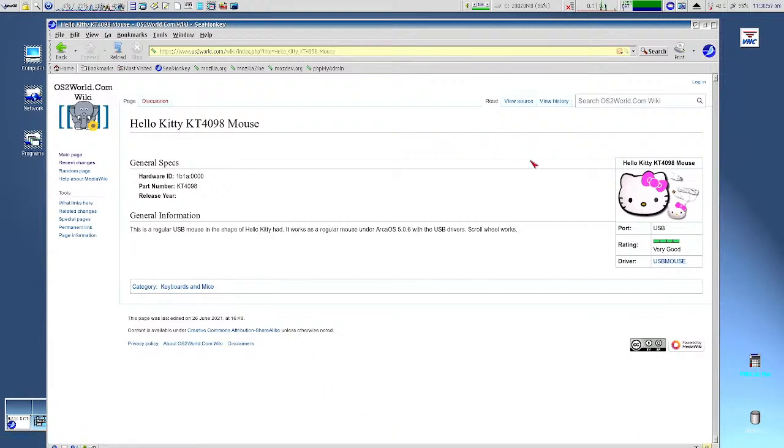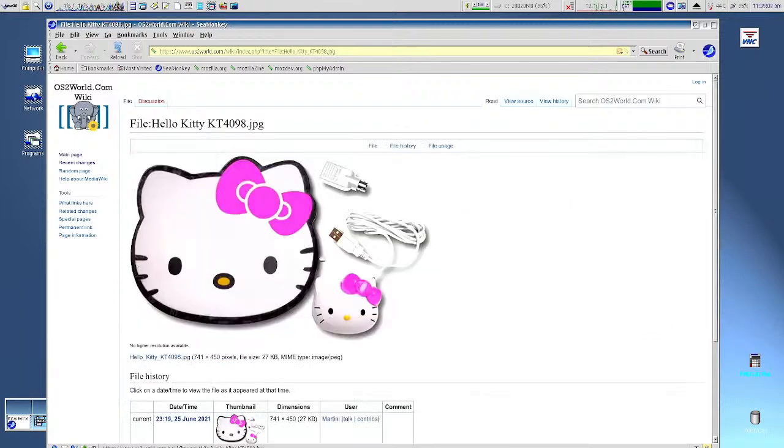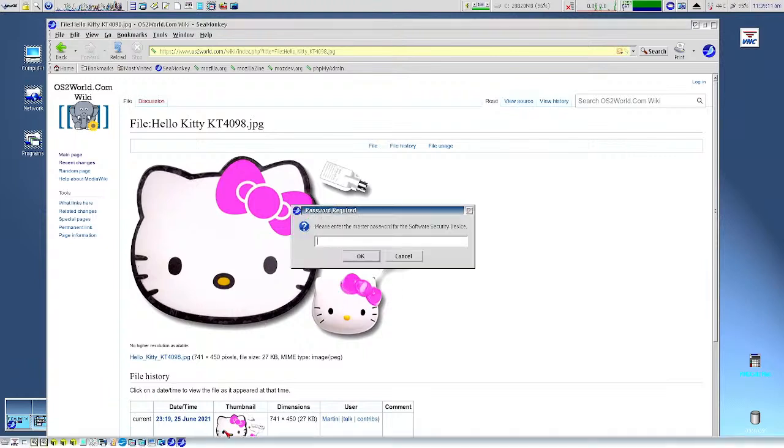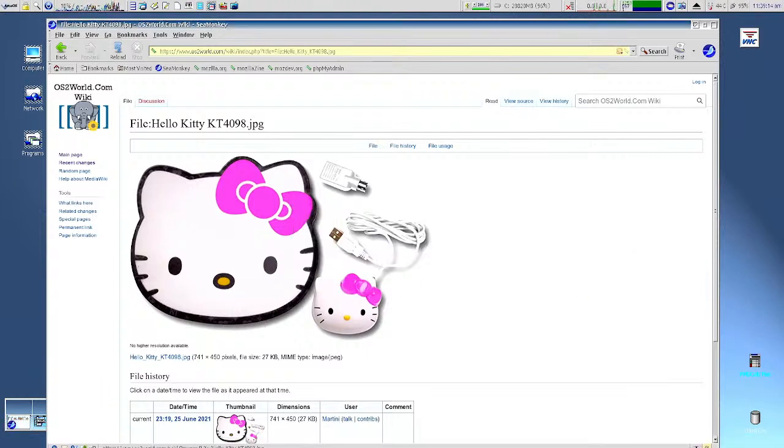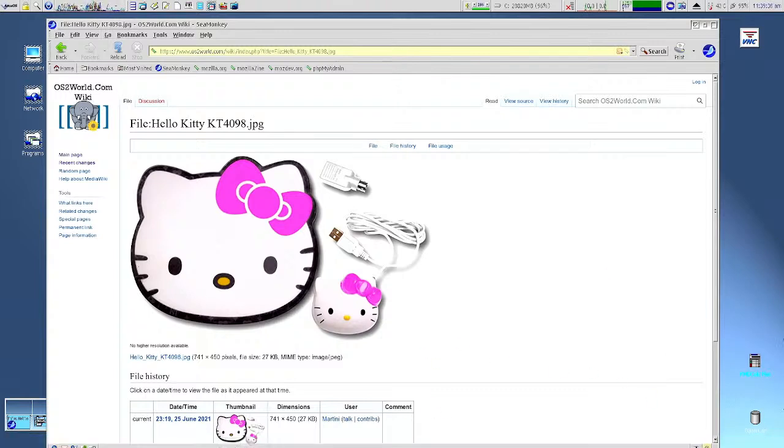I have this mouse at home. I bought it as a joke for my wife, who likes Hello Kitty, and it works. It works on ArcaOS. It comes with a mouse pad, and it has a PS2 adapter too. The buttons are here, 2 buttons, and the scroll wheel is right here. It doesn't require any specific drivers, and it works fine.